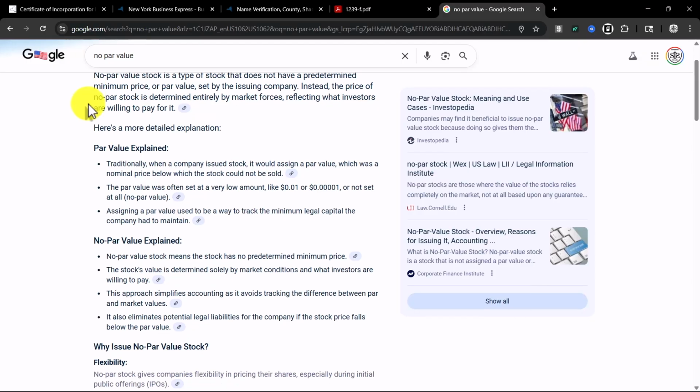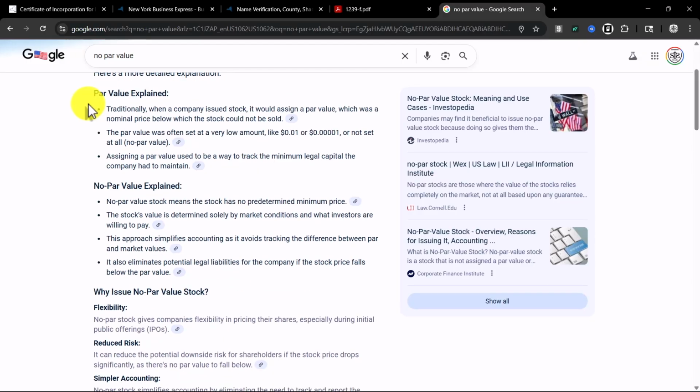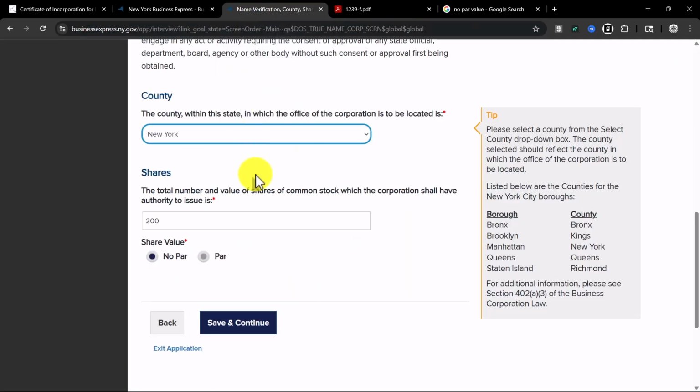That's no par value. Par value is traditionally when a company issues stock, it would be assigned a value which the nominal price is below what the stock could actually be sold. So the example here is you can sell it for 0.01, 0.001. The more zeros you have, you increase the amount of people that could actually invest into your company, because if you only have 200 shares, and you want to have more people, you have to break it down into smaller fractions. So that's the difference between par value and no par value.